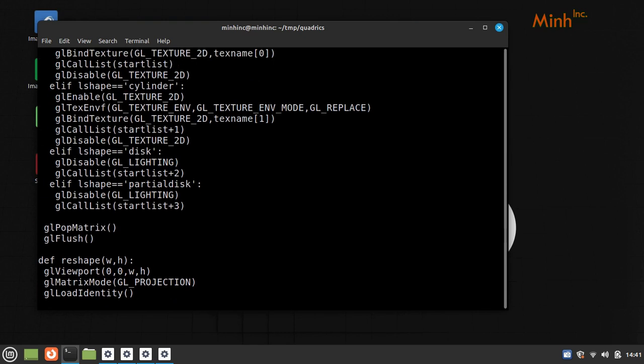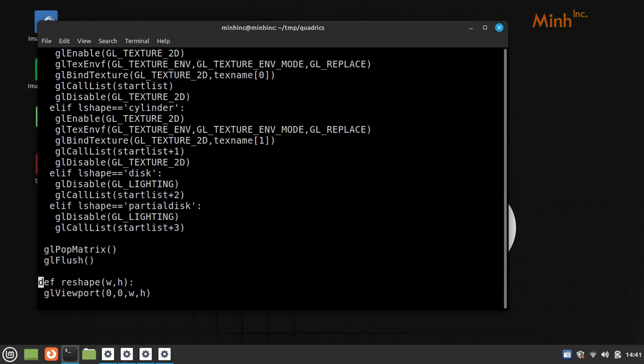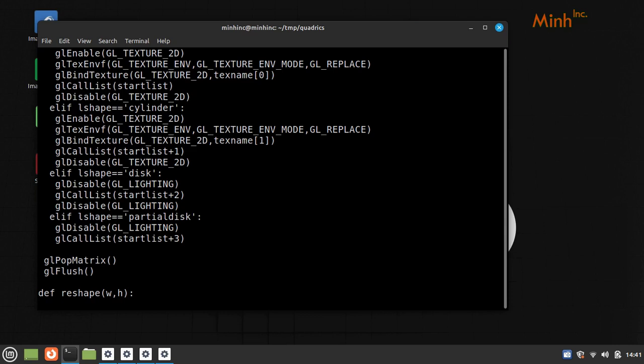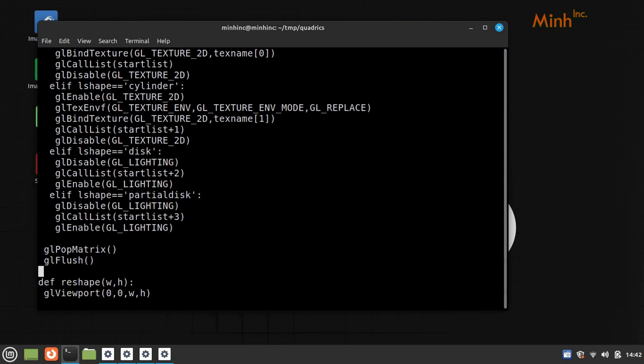Okay, now we will pop the matrix, because globally we have set the matrix. Okay, so we have disabled the light, probably after that we can enable the light. GL enable. Okay, so since light is enabled, probably we don't need enabling the light again, but anyway, it's all right. And we have done push matrix, so we'll do the pop matrix.